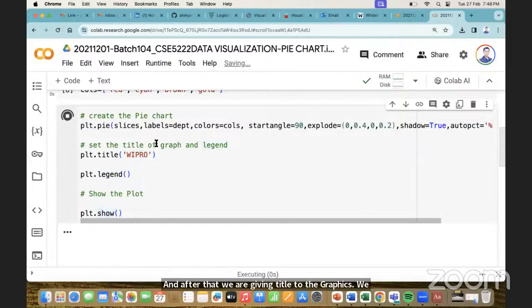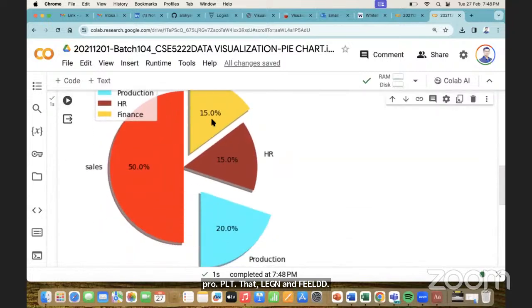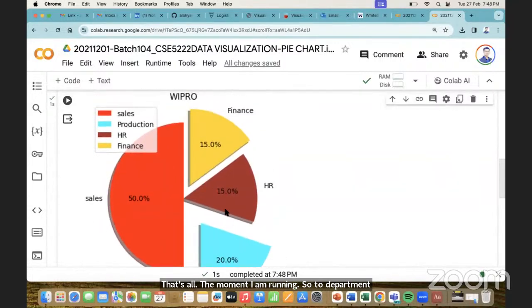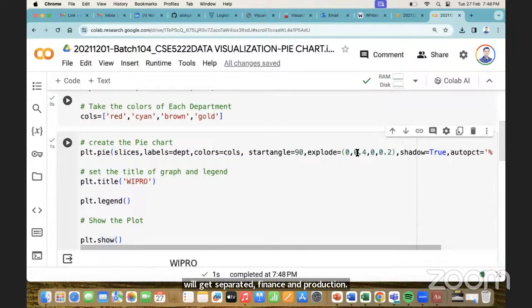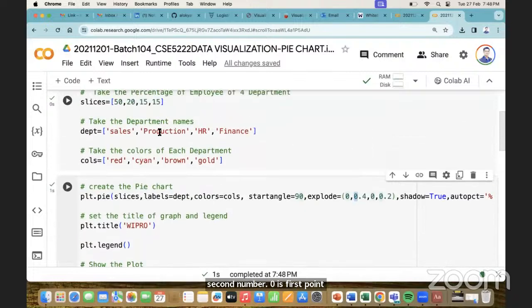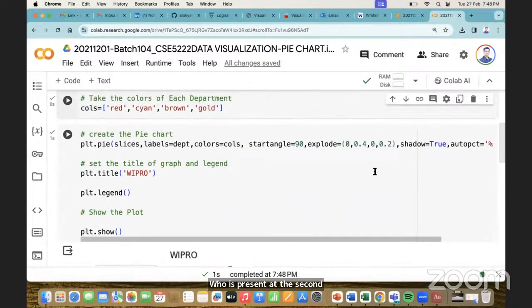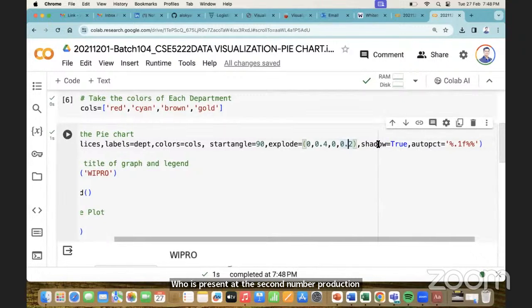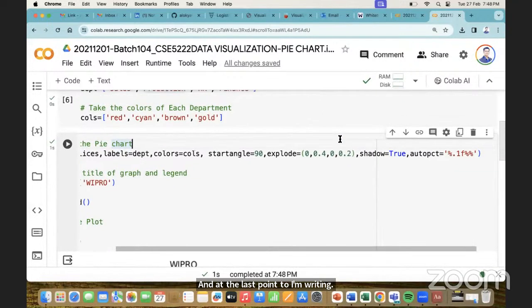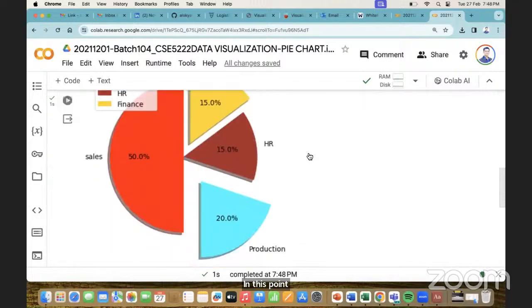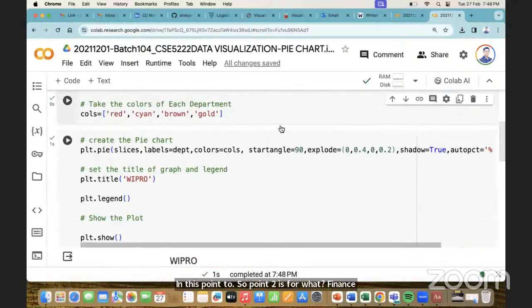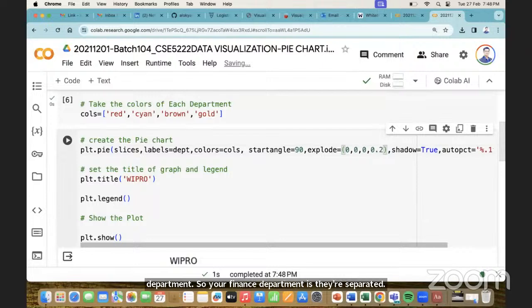The moment I run it, 2 departments will get separated, finance and production. Why? Because in the code, I am writing 0.4 at the second number; 0 is first, 0.4 is second. Who is present at the second number? Production department, so production department will get separated. And at the last, I am writing 0.2. So 0.2 is for what? Finance department. So here the finance department gets separated. So if I keep this as 0.4, and this as 0 only.